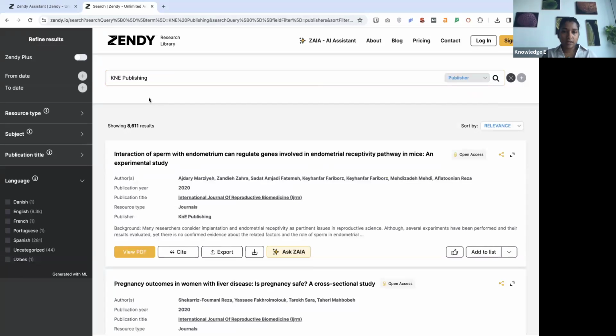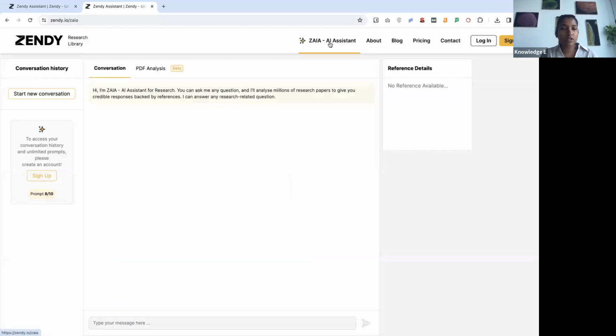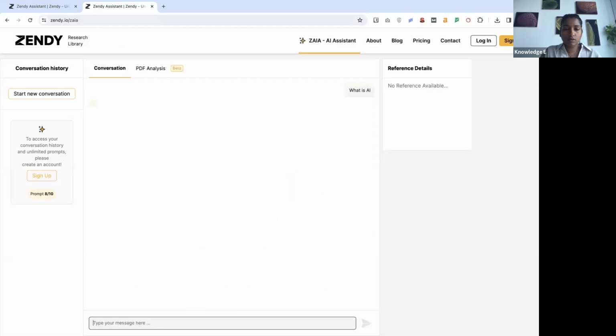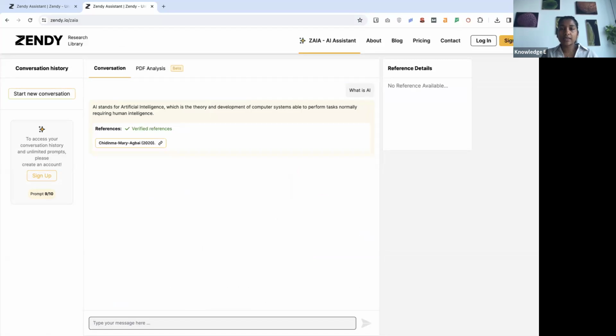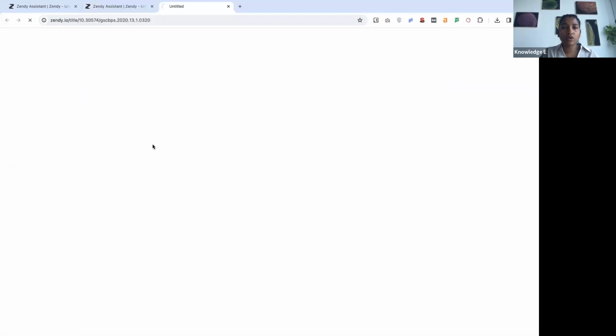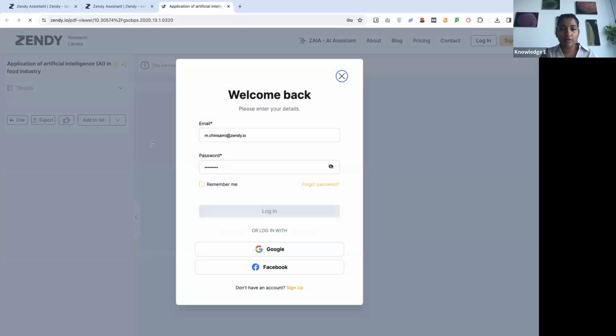Okay, so I haven't logged in yet, and I've been searching and showing you different filters. I'm now going to show you ZAIA. You don't need to be logged in to use ZAIA. So as I mentioned before, ZAIA is our AI assistant for research. You can ask ZAIA a question, which I'm going to do now. So, what is AI? So what ZAIA does is it will answer the question and it will give you a reference. Once you click on that reference, you can actually go to the article that information has come from.